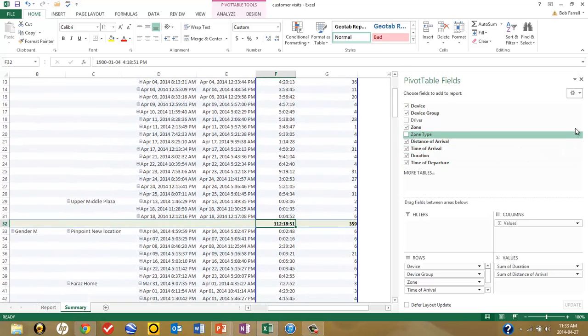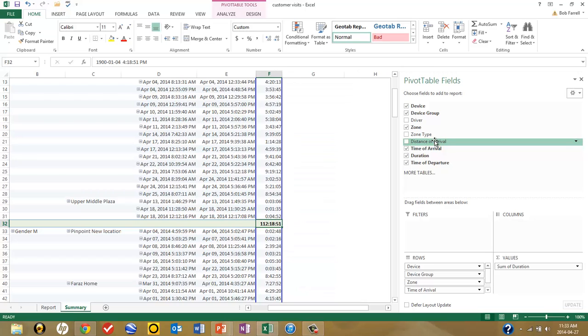If I want, I can show you how you get rid of some of the fields here. Distance of arrival is not really relevant here. What we're really interested in is the time and the time only. So I just unclick on distance of arrival, and you see that the report has now narrowed down to the column that simply has the time in it.